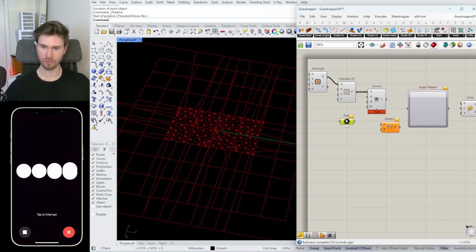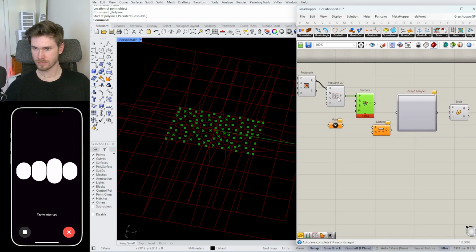4. Distance calculation. Add a distance component. Connect the output points from populate 2D to the first input of the distance component. Connect the attractor point to the second input.